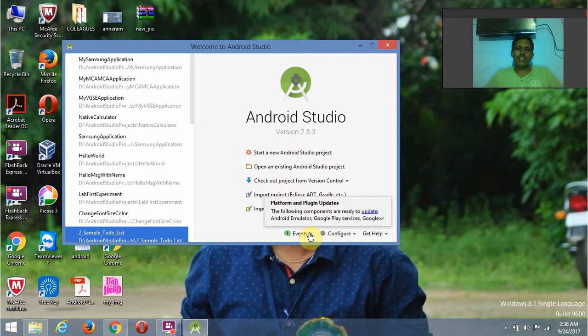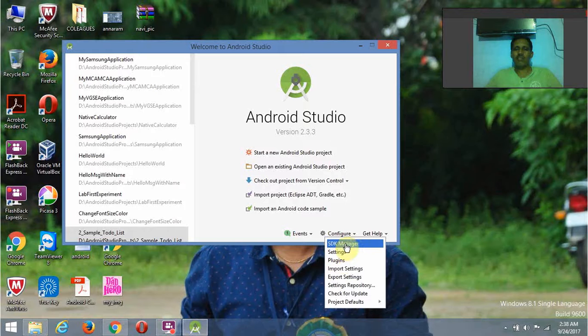Here we are going to have some events, and if it is connected to the internet and any of the packages need an upgrade, we click on upgrade. Otherwise, if it is not needed, there is no need to click on it. Then under Configure, we are going to have the SDK Manager.